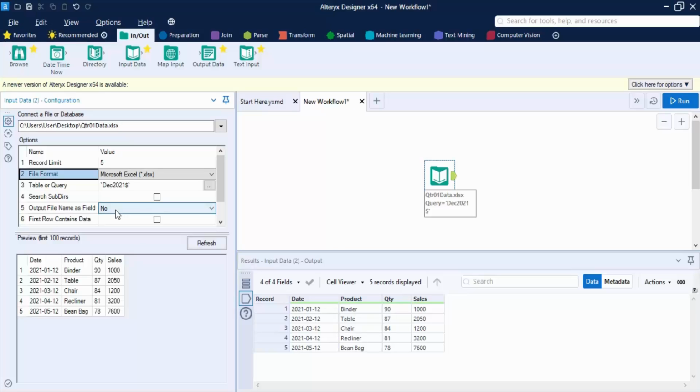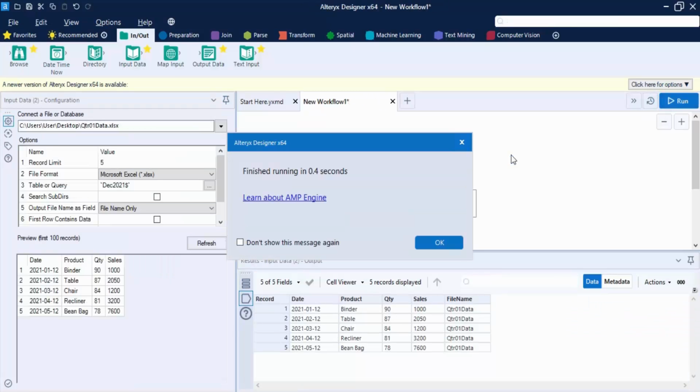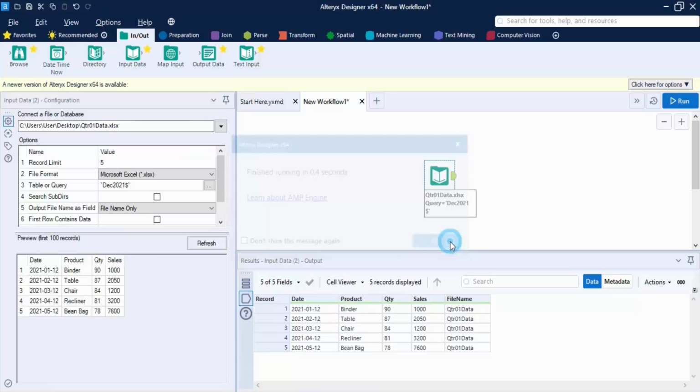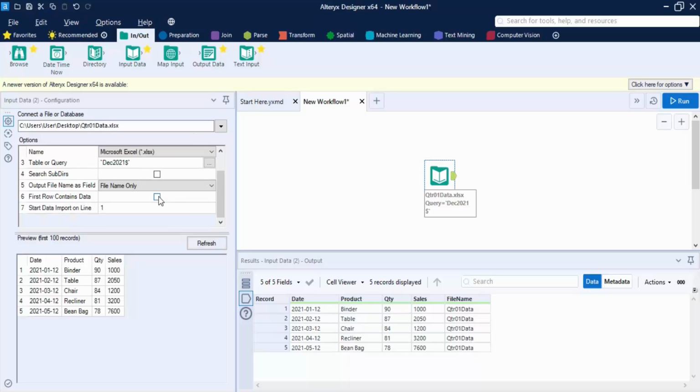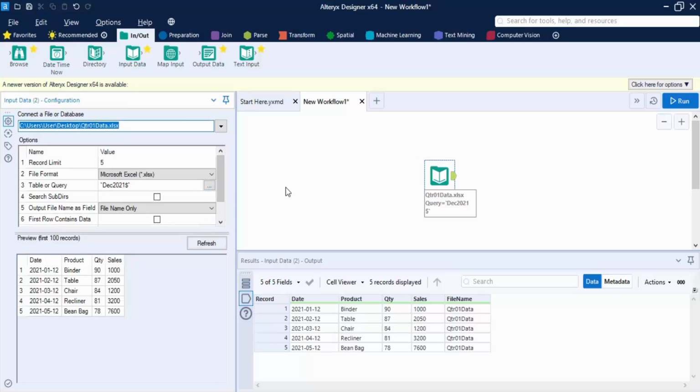Now what is this thing? Suppose you are importing multiple files in one go, and you want to know which field belongs to which file, so you can use this particular option. Right now it's set to no, let's just select file name only. Now if you just click on run, remember one thing, once you have made any change, you have to click on run. You will see that it gives you the name of the Excel file from where you have taken this data. So this is actually how an Excel file is imported in Alteryx.